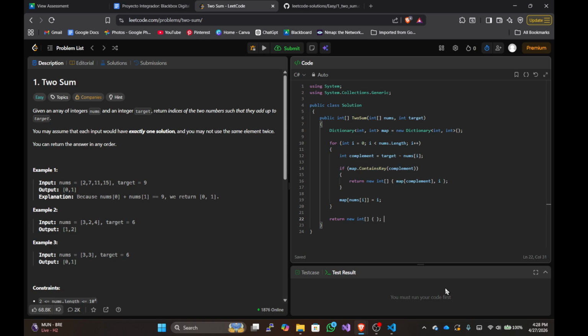So for the two-sum, the very first one I decided to take because it's an easy one. Given an array of integers, nums, and an integer target, return indices of the two numbers such that they add up to the target. You may assume that each input would have exactly one solution, and you may not use the exact same element twice. You can return the answer in any order, and here are the examples.